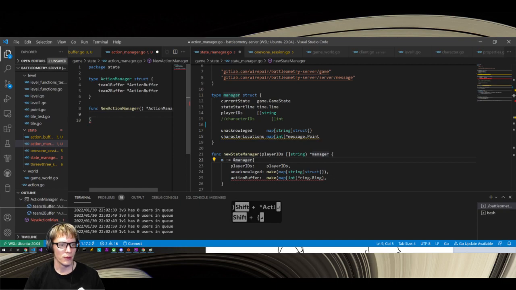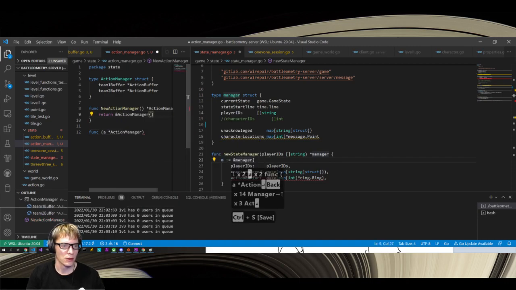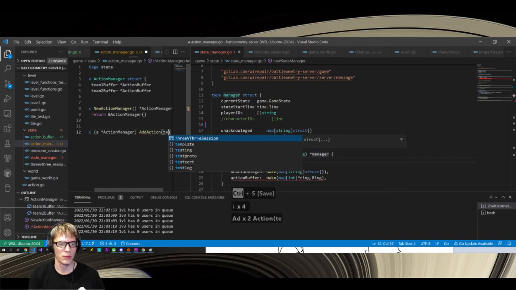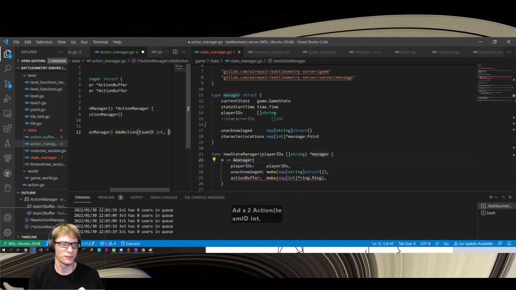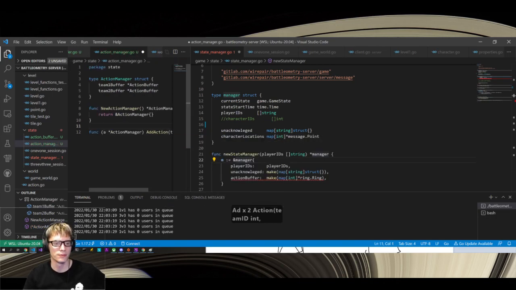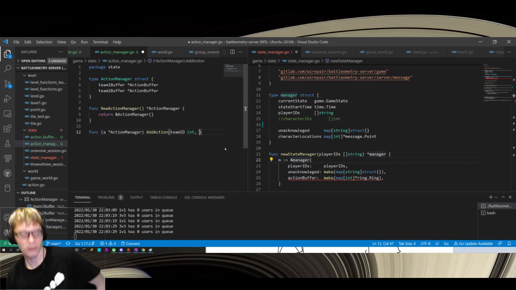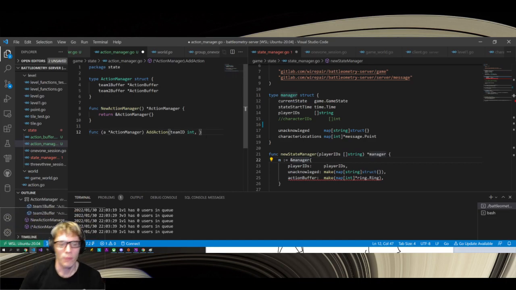The purpose of this is to hide the complexity, because then I can do func action manager. That's weird. I was practicing, I haven't finished this. Then I can do add action, with team ID in it. There might be a better way of doing it. I could do a map of them actually, but I have too many maps as it is. Probably just a single struct would be better. So team ID, and then whatever the action is.